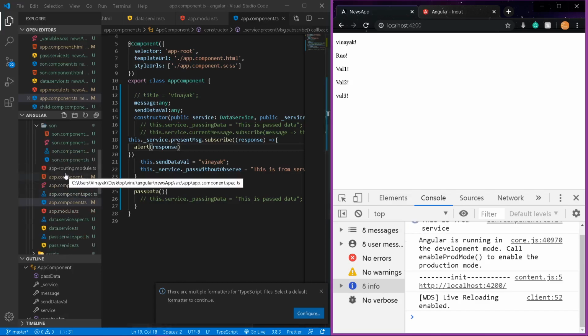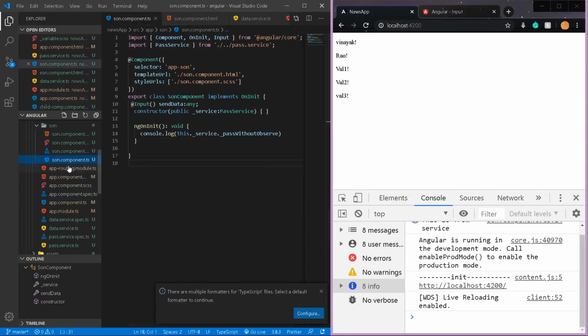Now I should go to my son component, the child component, and I should be able to pass the message now, right? Isn't it cool? Now I am able to access the message. I should pass it now. How can I pass it? The same way I accessed this particular service. All I need to do is call the particular method where I'm going to send the message.